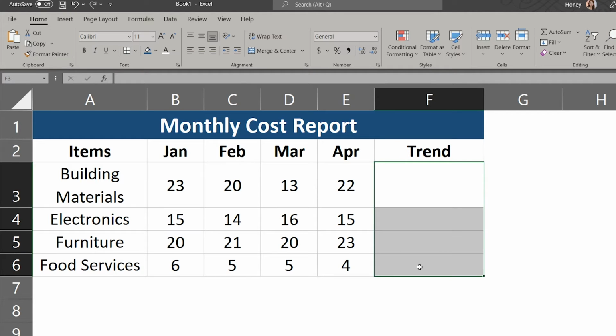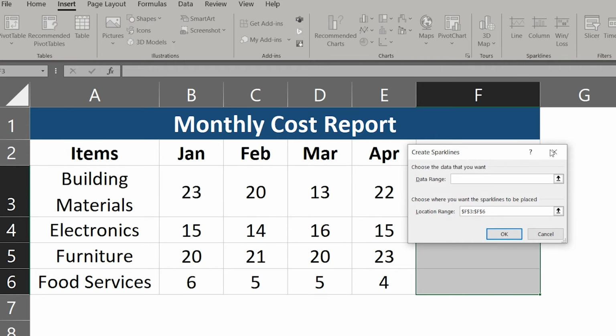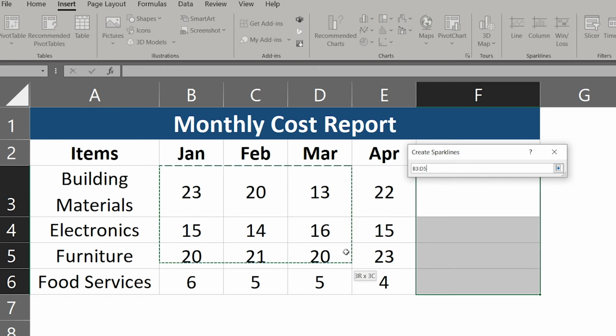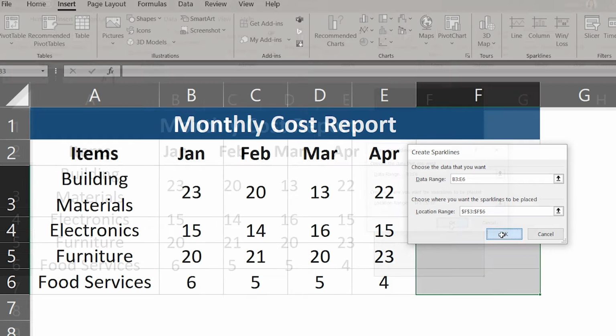chart. Select Insert up top and pick a sparkline type such as line, column, or win-loss. I'm going to use line to show a trend. A Create Sparklines dialog box pops up. Select the data range. Click OK. This inserts the line sparkline in the trend column.